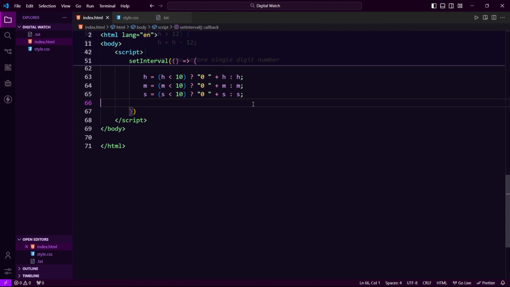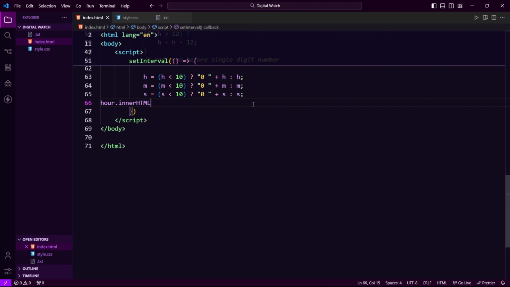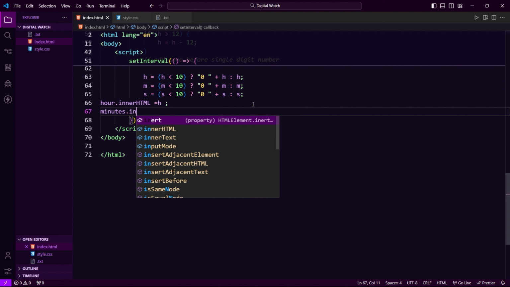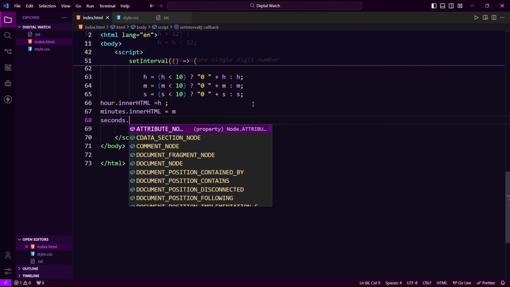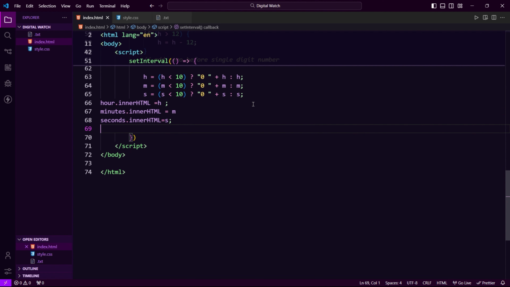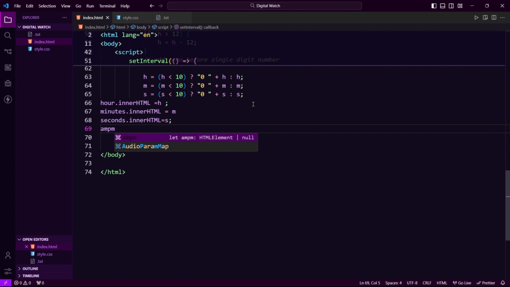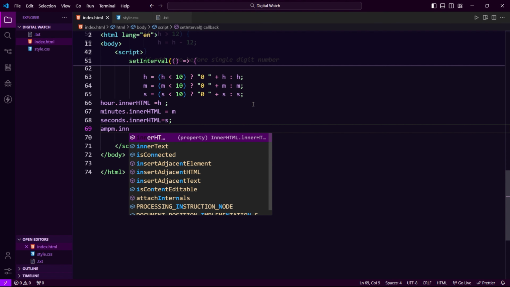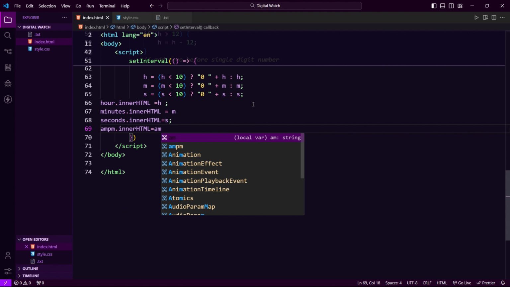Now let's go. We have to put all the innerHTML. R dot innerHTML equals to h, minutes dot innerHTML equals to m, seconds dot innerHTML equals to s, AMPM dot innerHTML equals to am.